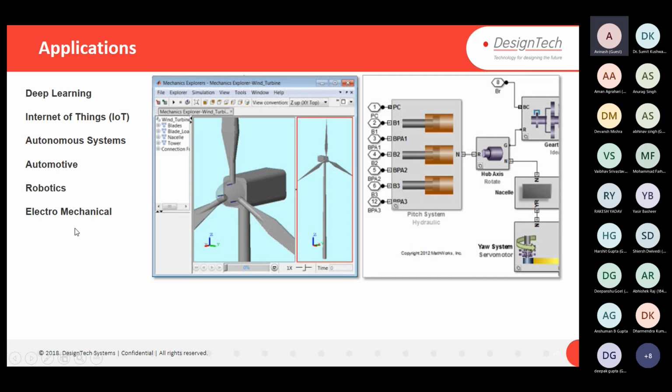As you know, MATLAB and Simulink we can use for multi-domain design and simulation. Here is one example, a wind turbine. As you know, it is a combination of mechanical as well as electrical systems. So multi-domain simulation is also possible here.